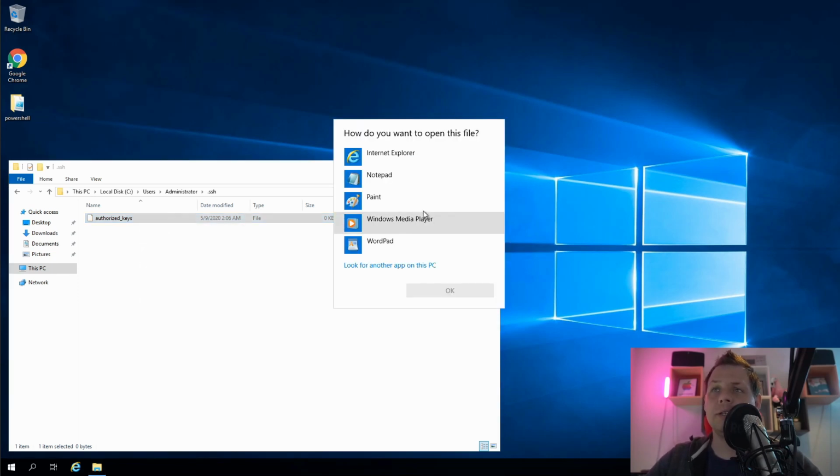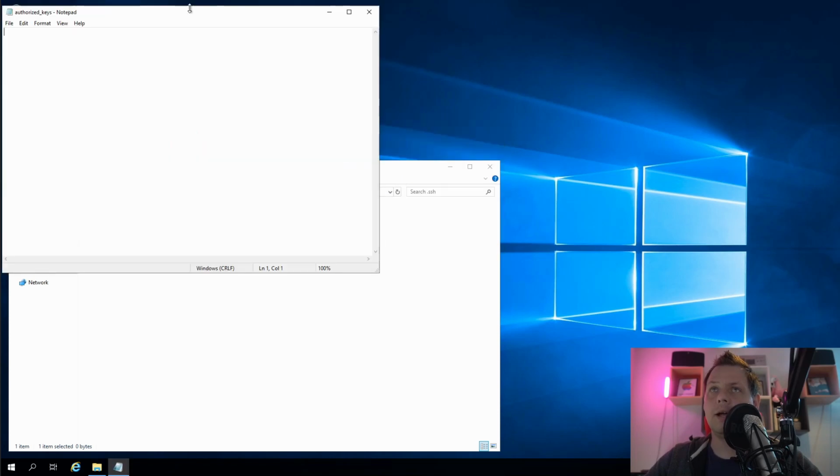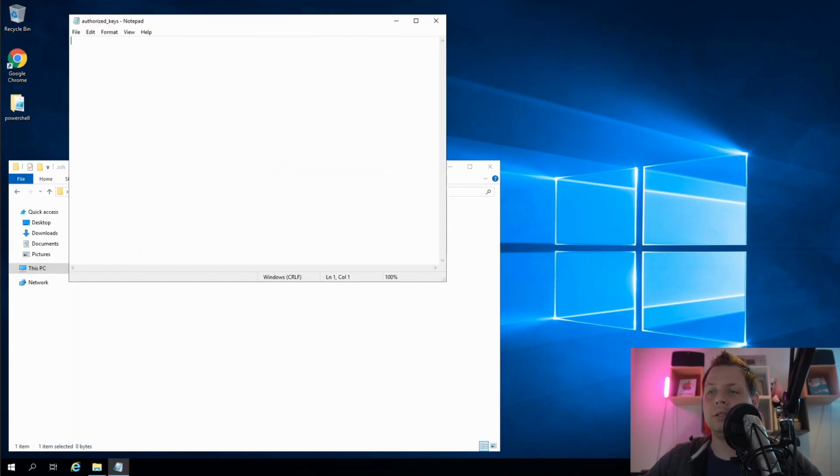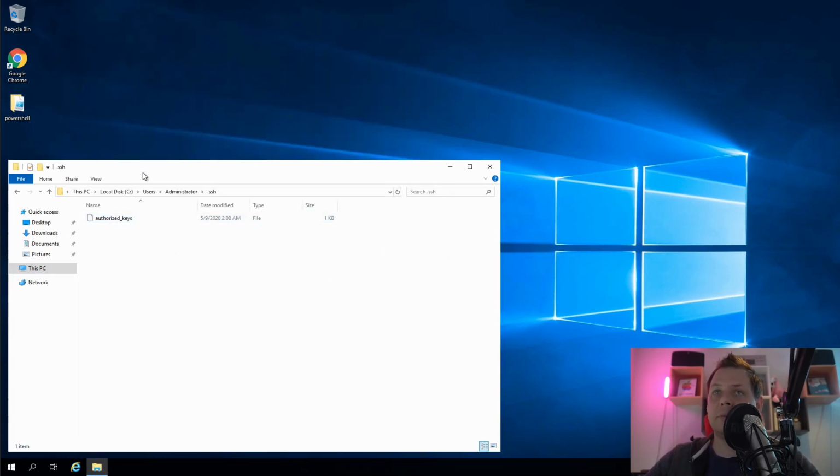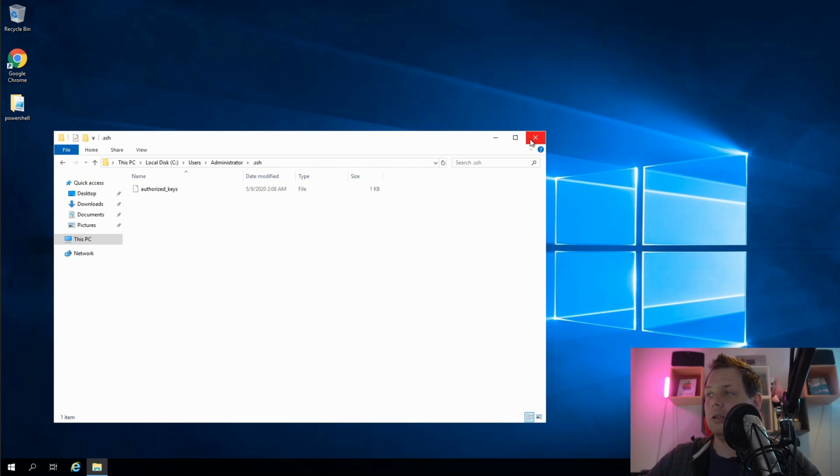I want to open this in Notepad, and then I'm going to find my own key on my local computer and paste it in here. This is my test public key. Now I have added the public key, so we can close this file down.